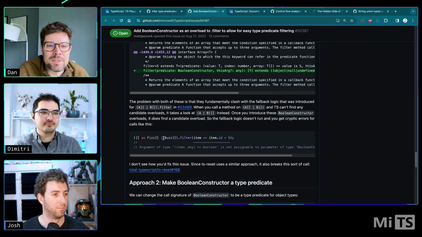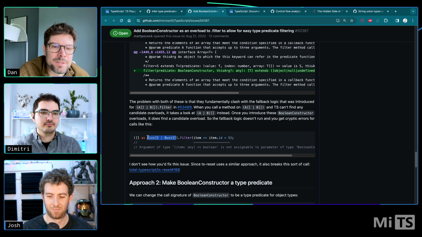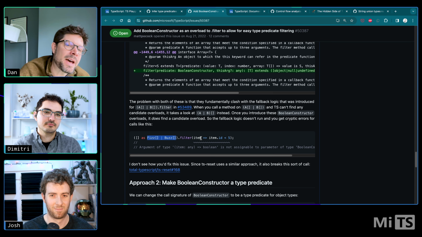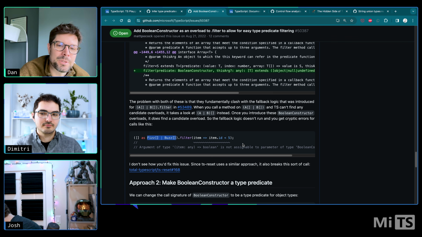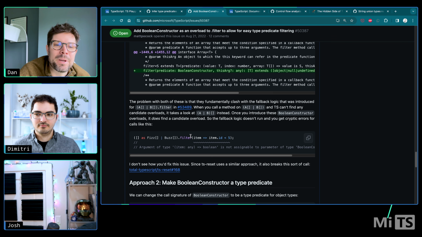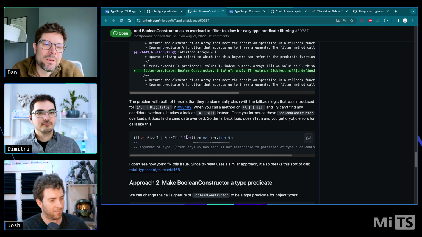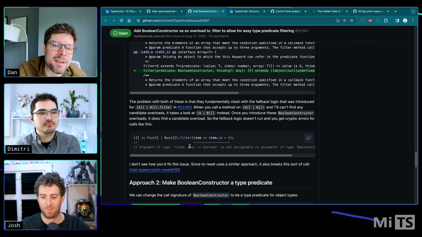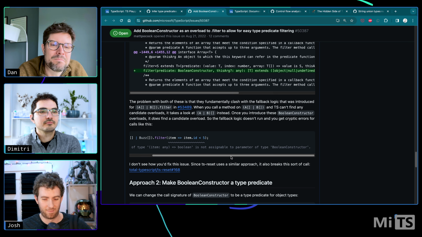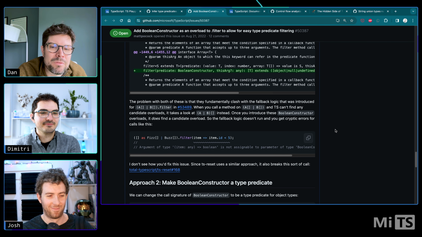And the logic is that if you try to call a method on a union of arrays and it doesn't work, then it falls back to calling it on the array of the union, which does work in this case. But once you add this new overload, TypeScript sees it as a possible method to call on this union of arrays, and you get this weird error message about Boolean constructor. I think that's actually kind of a fundamental issue.